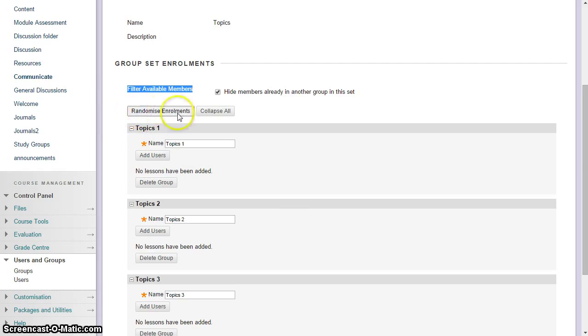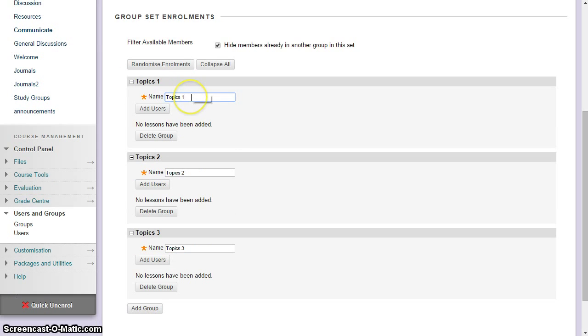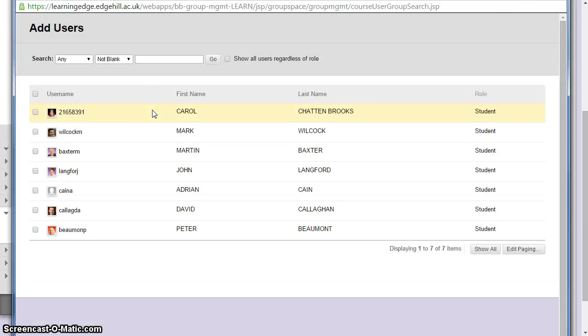You've got the option to randomise enrolments if you want, so this works in the same way as the random enrolment as mentioned before, but it still just allows you to change the name. So this might be topic A, this might be topic B, and topic C. You can then add users into any of these groups. So let's add some users into the first one.